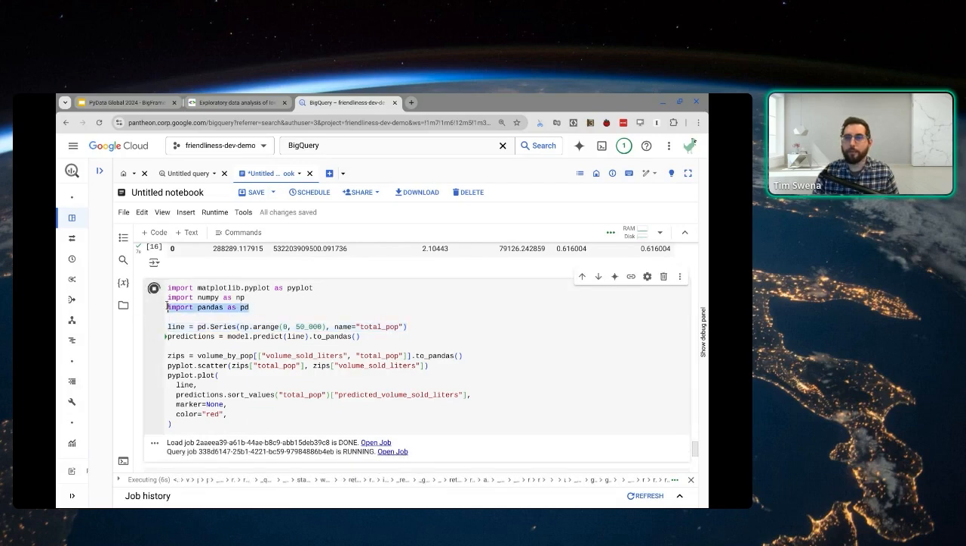So here I'm importing pandas. I'm importing NumPy. There's nothing special about these. These are your standard pandas and NumPy packages downloaded from PyPI.